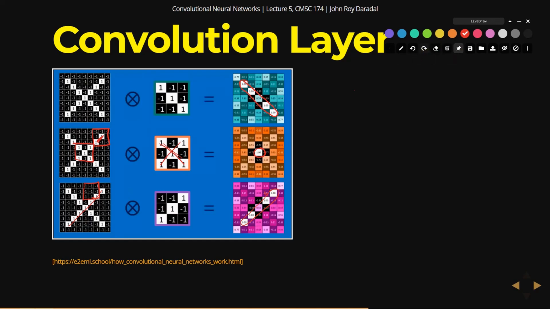You have your input image right here. Okay, so these are the input images, and then you convolve them with a filter, and then you produce the feature map. Okay, so yeah, that's the convolution layer.